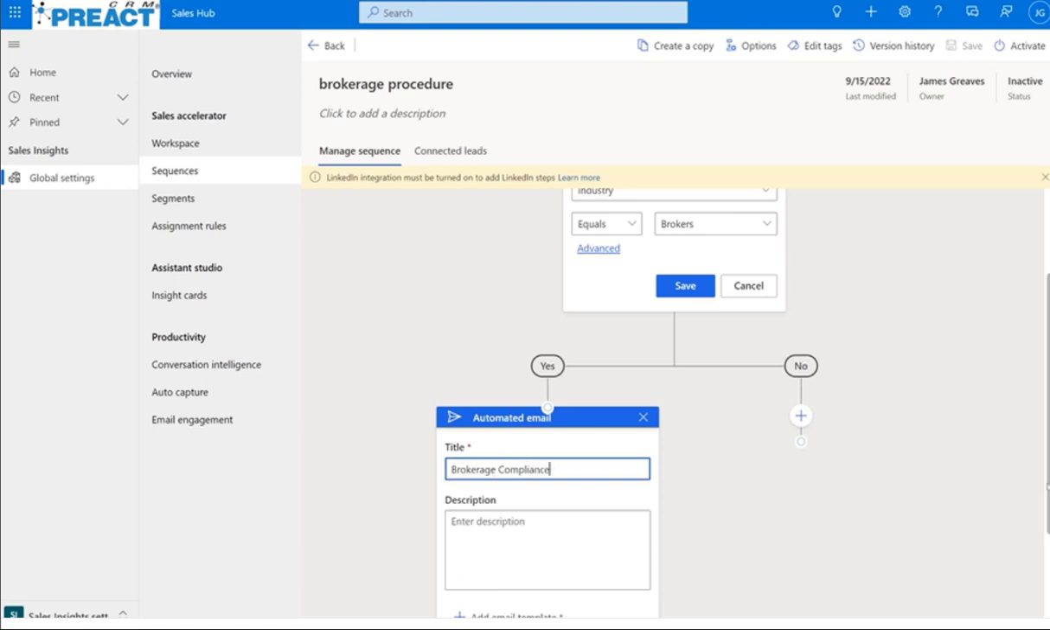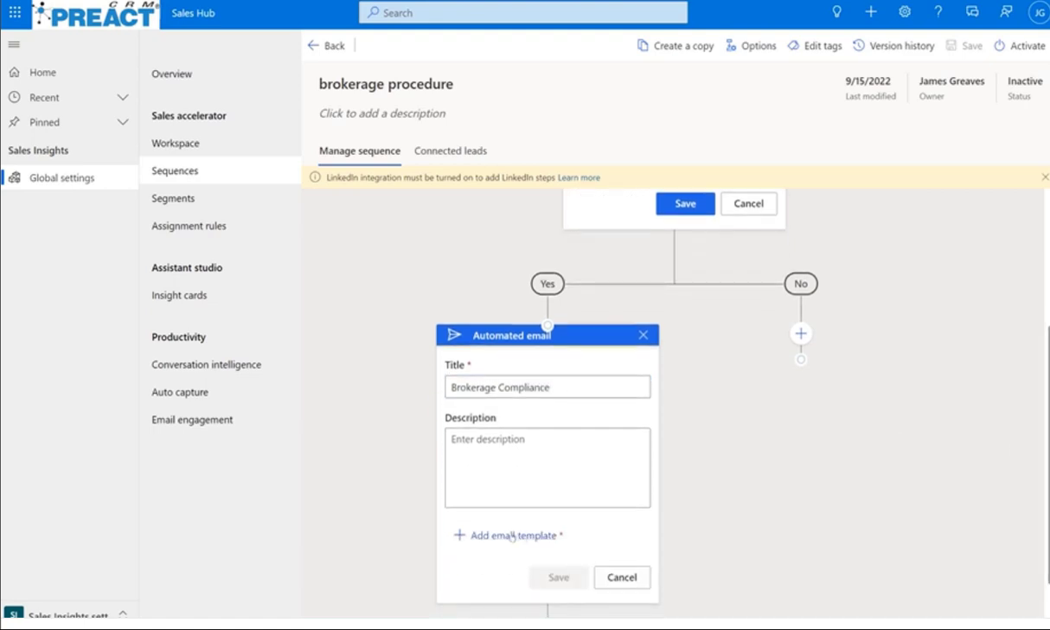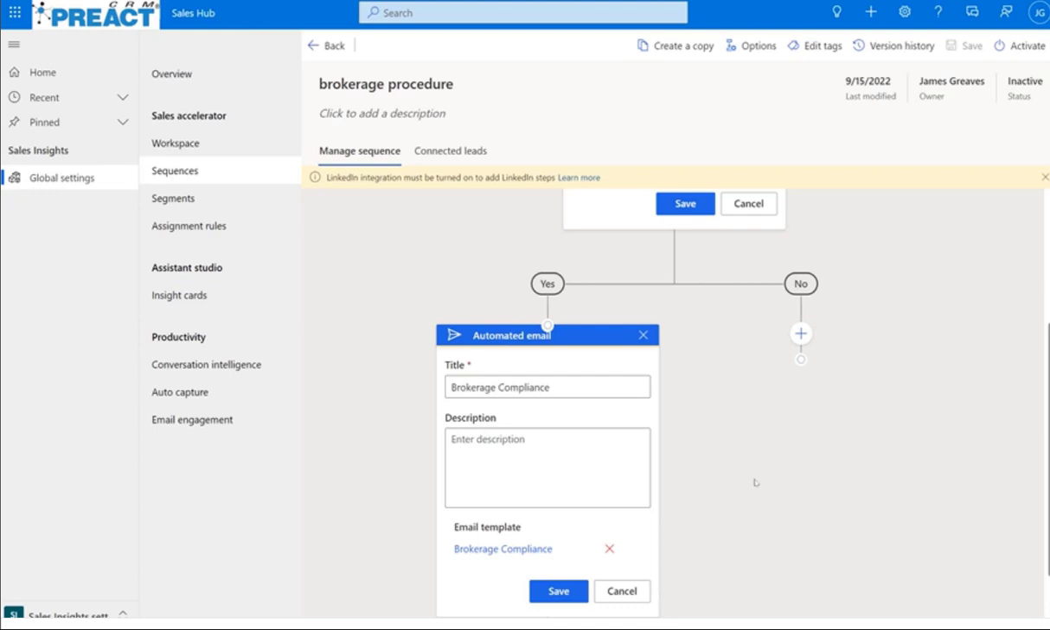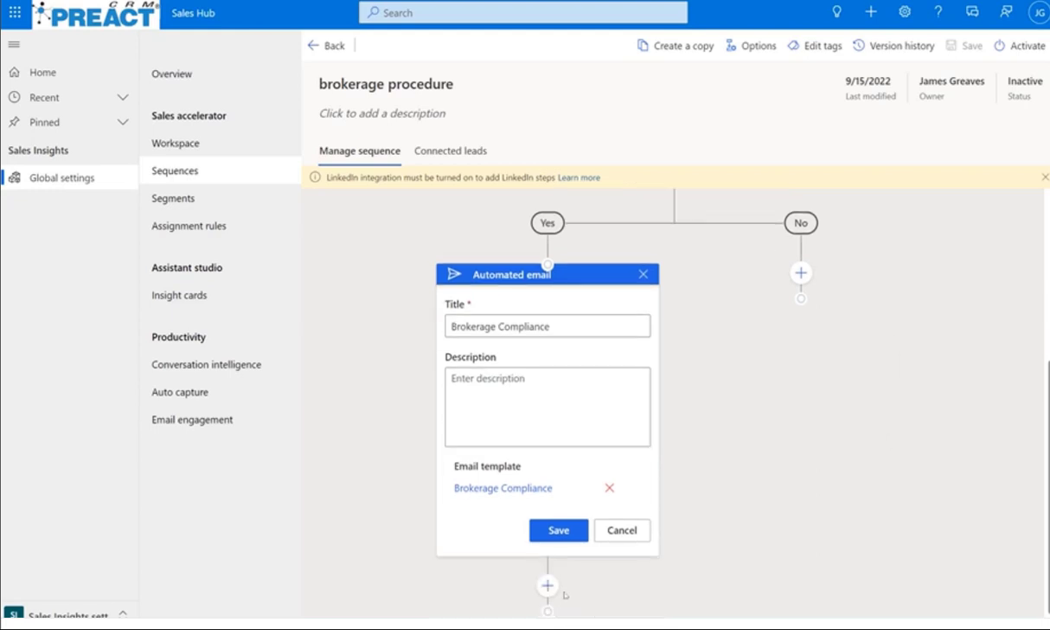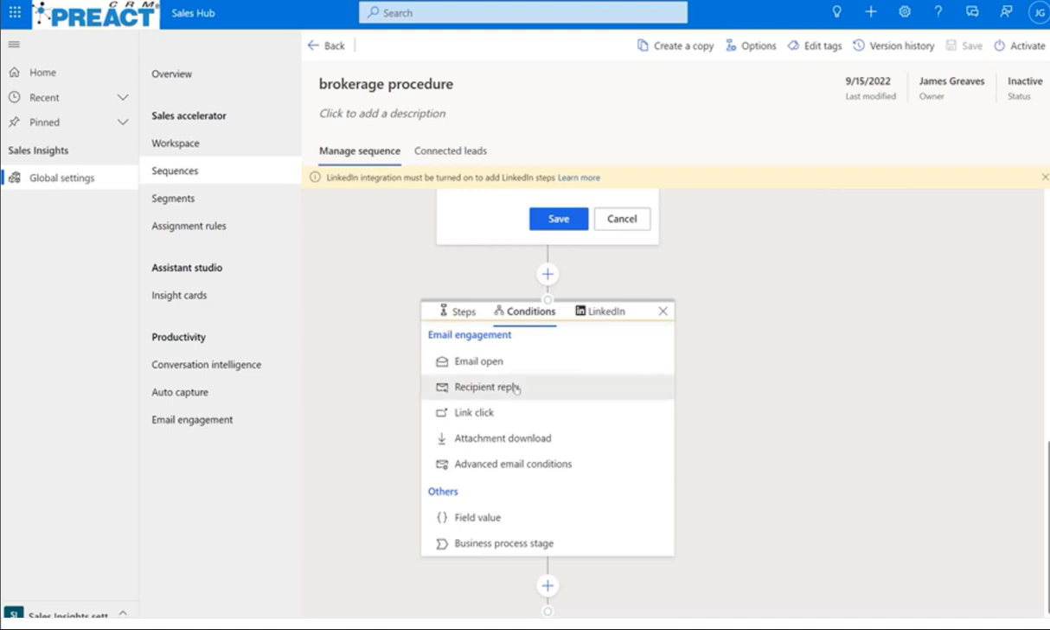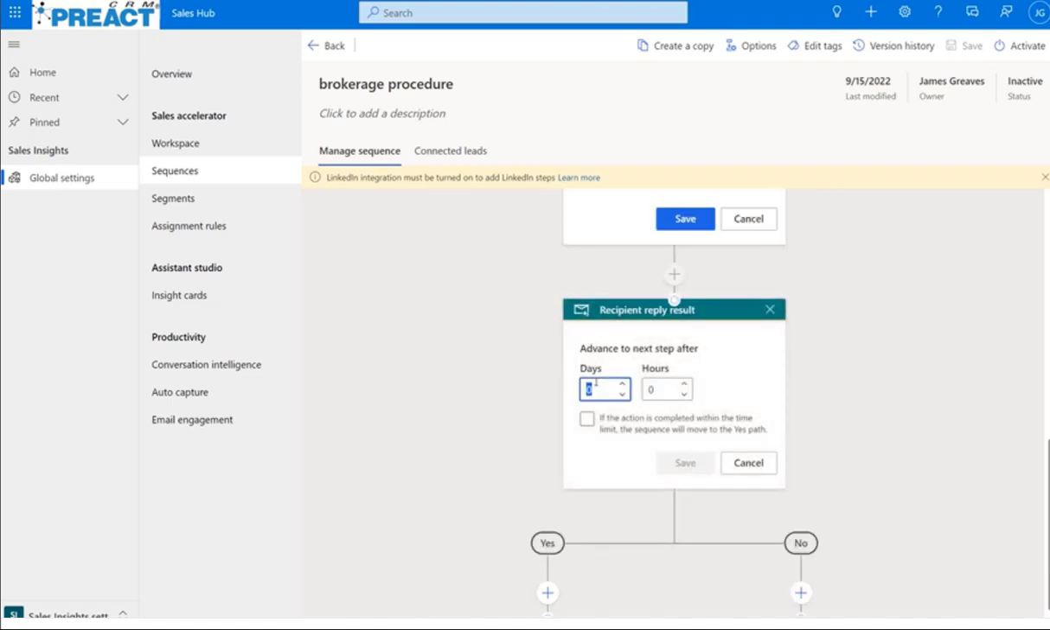And then further down, we can now add in an email template. I'm going to select the brokerage compliance. We can then apply that template. We can then add into here a condition, for example, to wait for a reply to this email. And we can have a time period for how long we wait. We can advance to the next stage if this is received prior to those 2 days.